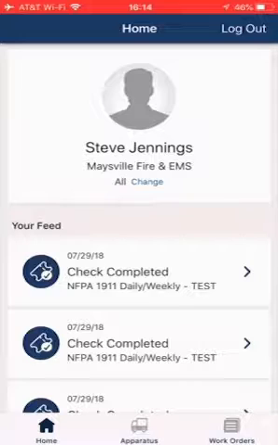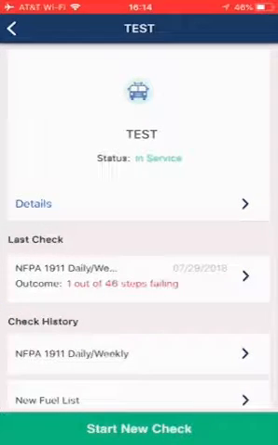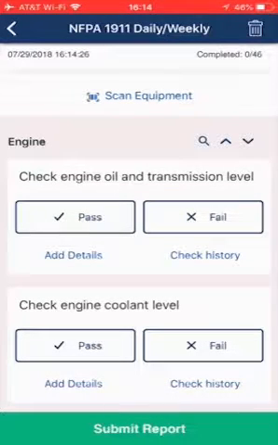To conduct truck checks, begin by opening up the app and then selecting Apparatus. Then select the desired apparatus and then start a new check, NFPA 1911. Now I would like to highlight the fact that I did use the test apparatus, and anyone is welcome to use it if they wanted to gain familiarity with the Halligan software before they conduct their first truck check.